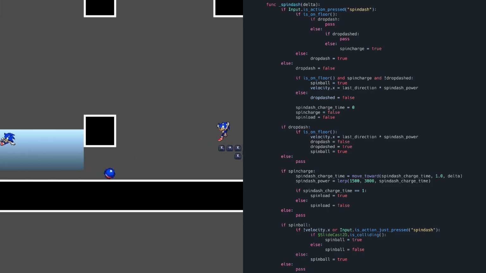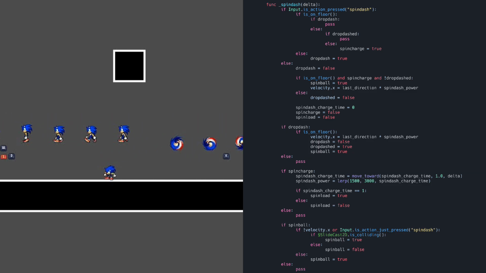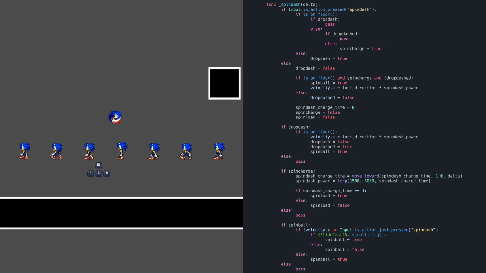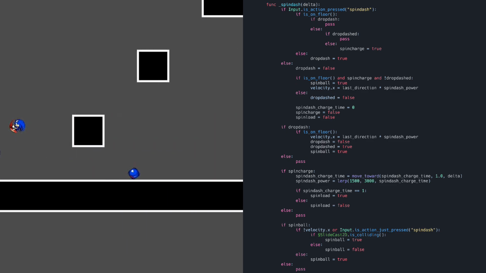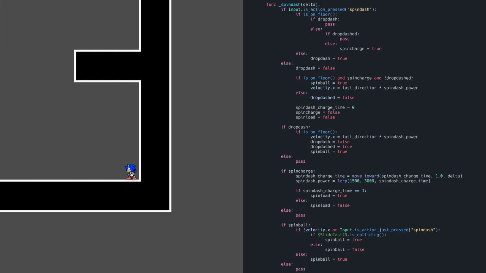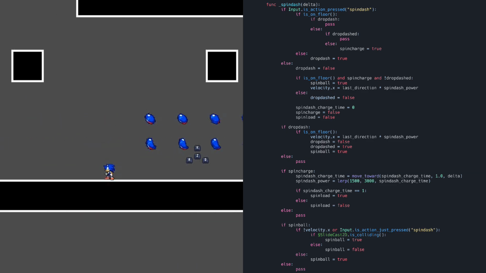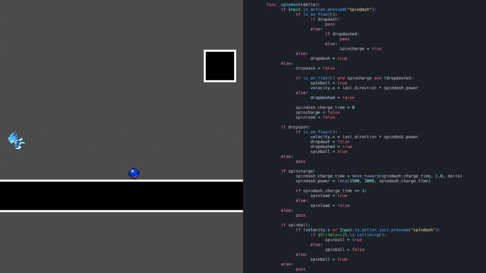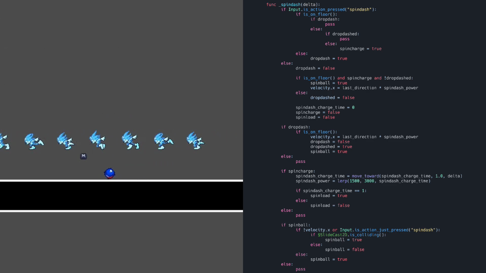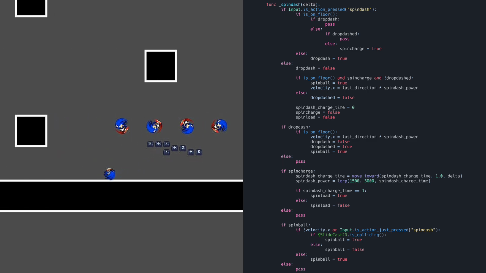Spindash is a classic Sonic move. By holding the button, Sonic charges up and releases stored energy to launch forward. The Dropdash, introduced in Sonic Mania, works similarly but triggers when Sonic lands from a jump. Using the lerp function, we smoothly interpolate Sonic's speed based on the charge time, and for the Dropdash, we tie the release to Sonic's landing logic.